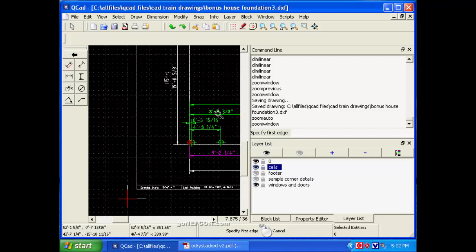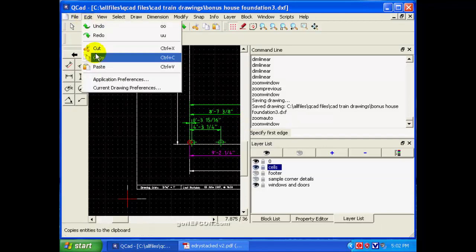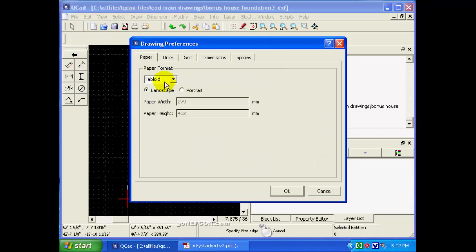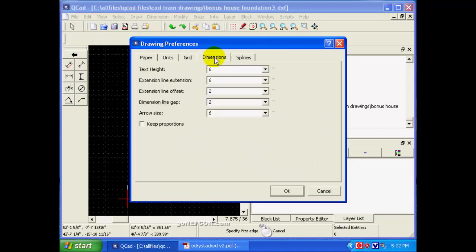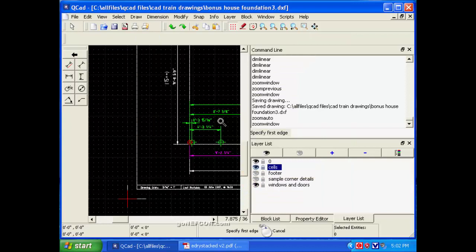Another option you can do, you can reduce the size of these numbers up here. You can go up here and select your edit, current drawing preferences. You make your dimension text heights smaller. If you make them smaller, then that gives you more room for more dimensions. So you have to figure out based on your drawing conditions what text height you want for your dimensions.